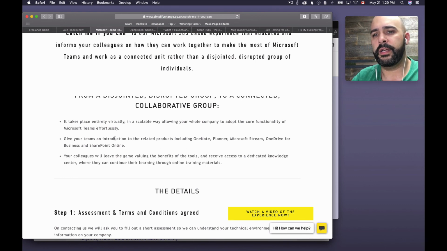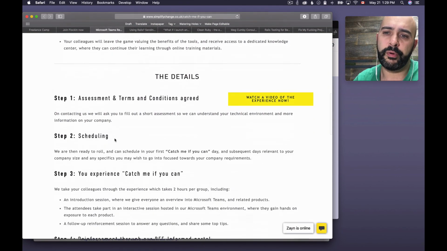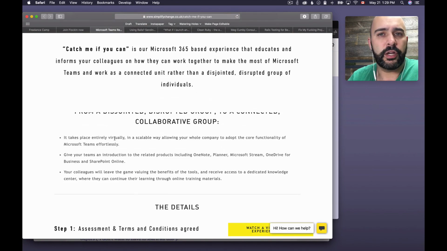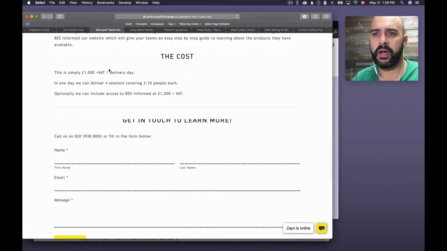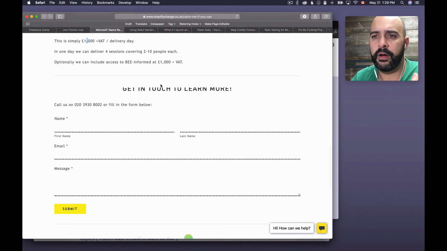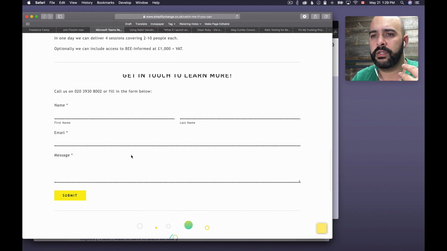Now it goes on. It explains the process, what you get out of the product. But then after that, you're kind of hooked. You either are not hooked or you are, and then you'll skim down. You'll see steps. You'll see the cost. Okay, I get it. And then it's four sessions covering, okay, so that's the value basically, and how you can get in touch to learn more.